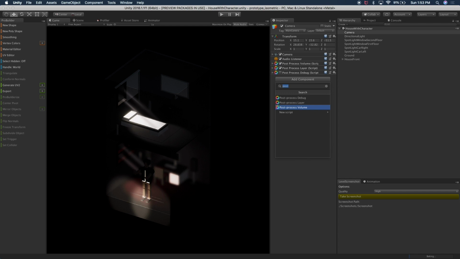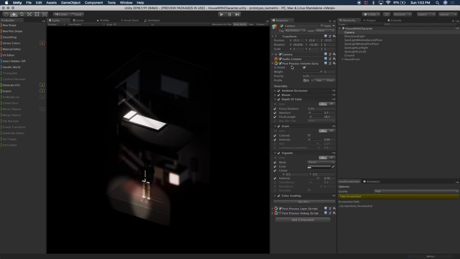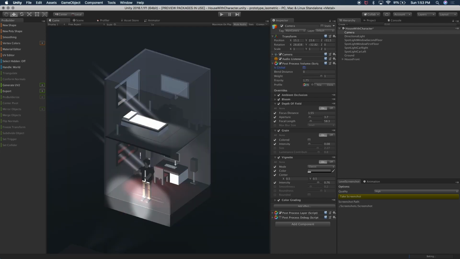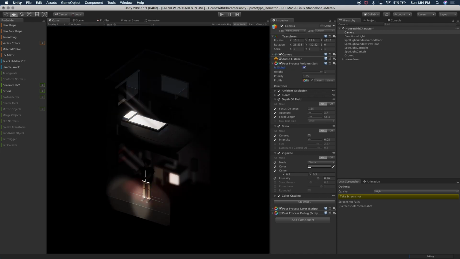You want to start with the post-process volume first, then the layer, and then debug after. So that's what I did right here. I want to show you how this looks without any post-processing effects attached. That looks really bad, but that's how we start. You want to get your scene set up first and get all the lighting in place before you start adding post-processing effects.